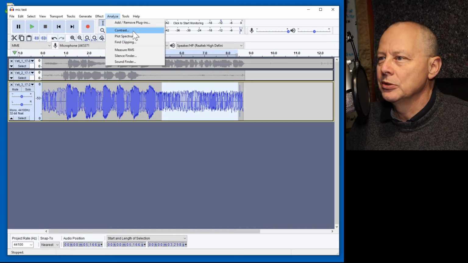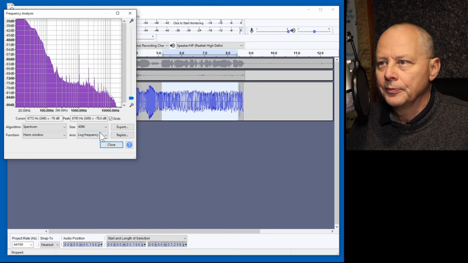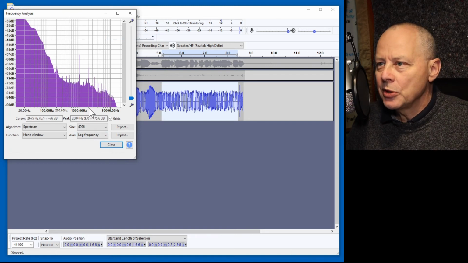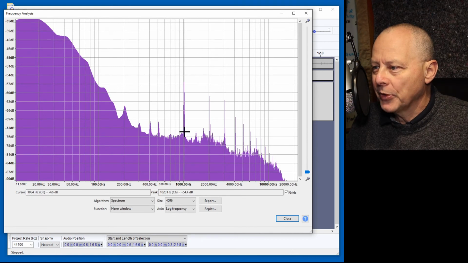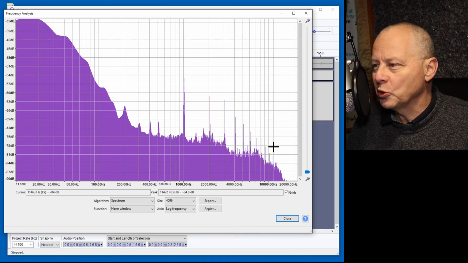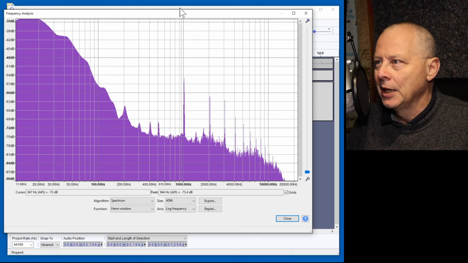and we're going to Plot Spectrum. And I've shown this microphone before, but what we've got here, I don't know if I can make this any bigger. Oh yes, I can. We've got a big spike at 1034 Hertz, it says, and similar spikes at all multiples of this.